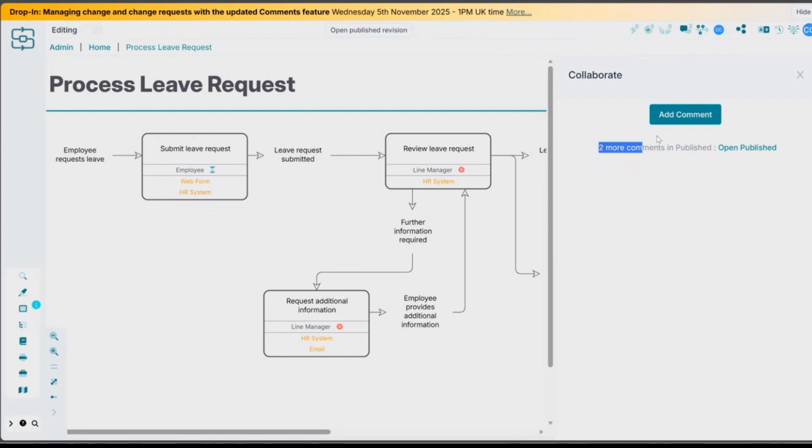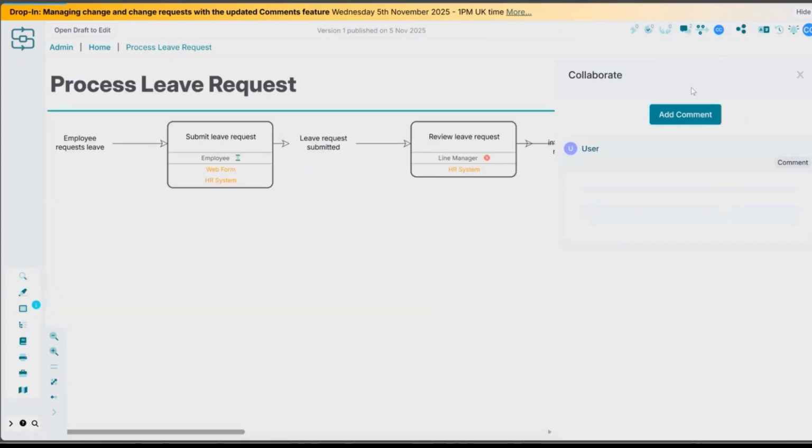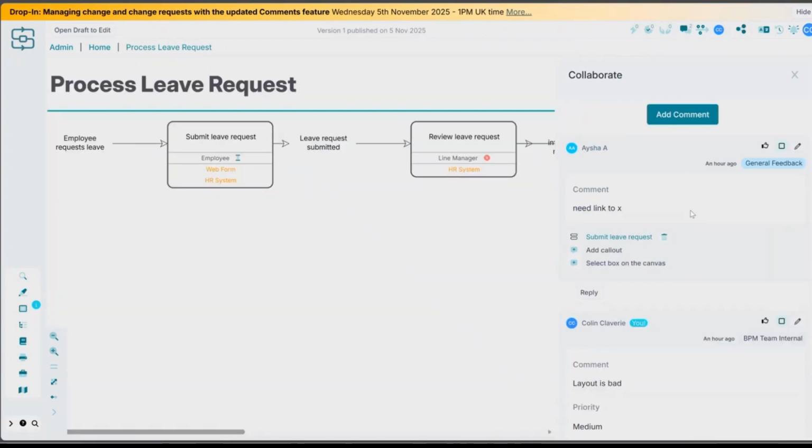It tells me, all right, there are comments in the published revision. So they are here. I can easily navigate to that revision and have a look at them, and it really helps me understand where the comments were left.